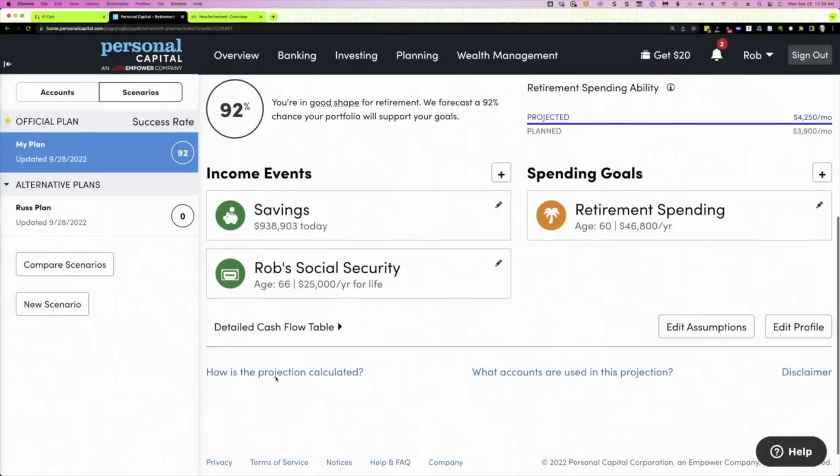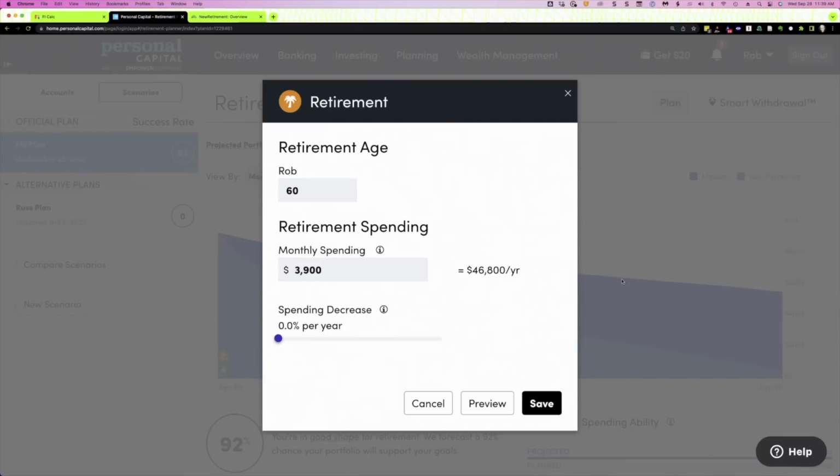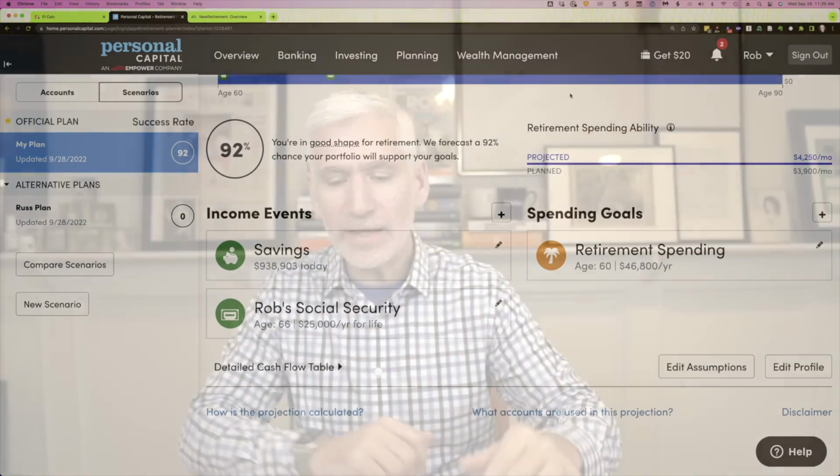And of course, you can add other income or spending events here as well. You can also change your assumed monthly spending here. So that's Personal Capital. Again, I think at a minimum, FiCalc and Personal Capital, I would definitely use them. They're very easy to use. They're free, and they give you a good sort of back-of-the-envelope idea as to how your plan will work out, again, based on historical data and Monte Carlo analysis.